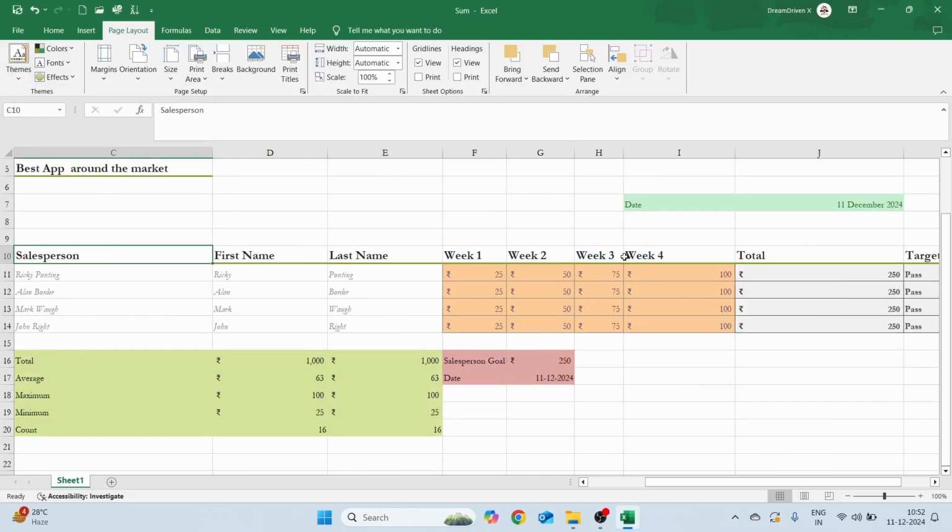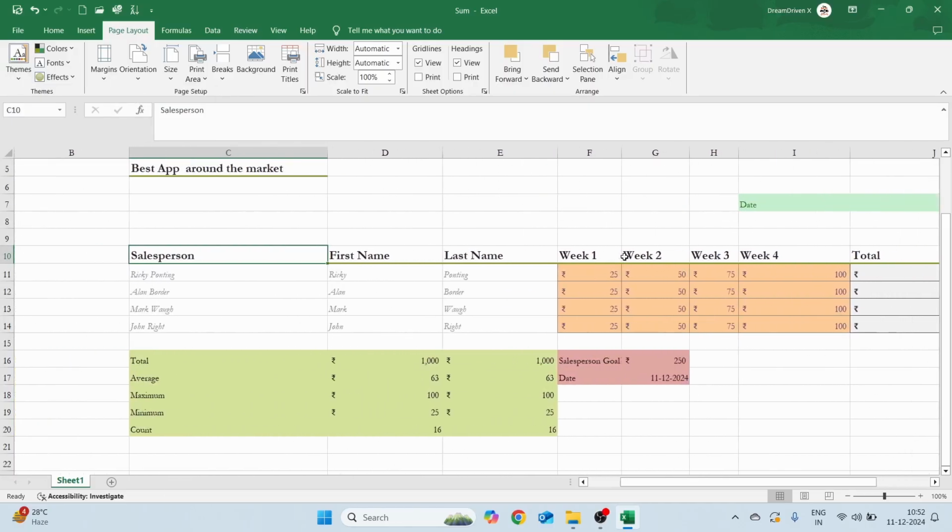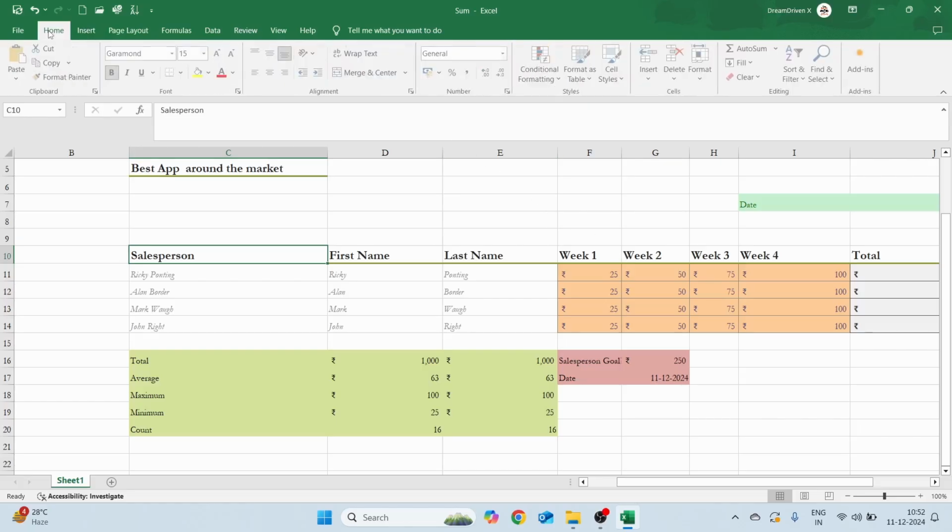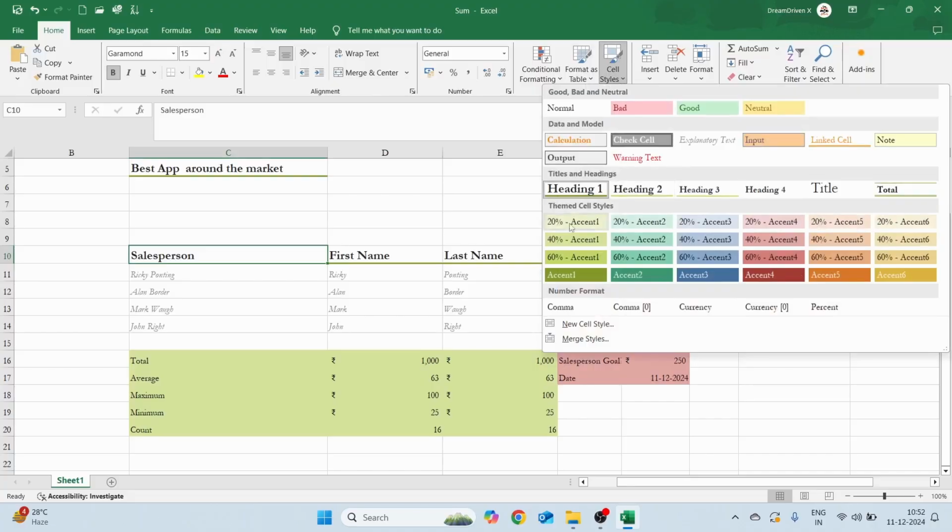So once I select it as organic, the theme and the style got updated based on that particular theme which you have selected. Now if I go to the home tab and click on the cell style, you can see the color which got updated. Everyone will have some favorite color, favorite font style and size, everything. So whichever you are comfortable with, you can create your own thing as well.